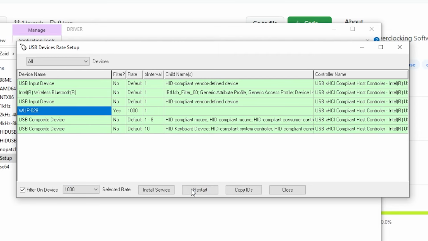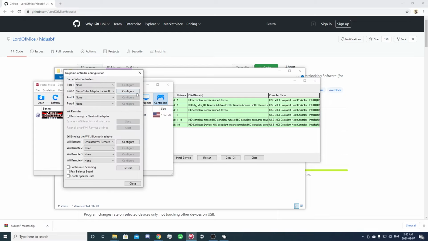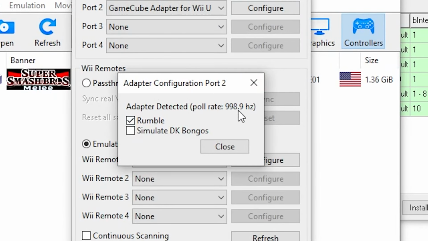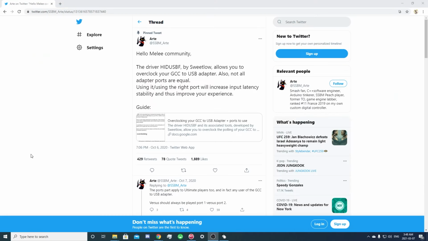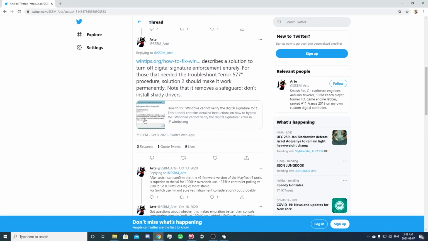Click Restart, and next to WUP-028 under B interval, you should see the number change. And in Dolphin, you should see the number rise by a lot. If it doesn't, then you might have a rare error, which Artie has a solution to in his Twitter thread. Links to all these will be in the description.